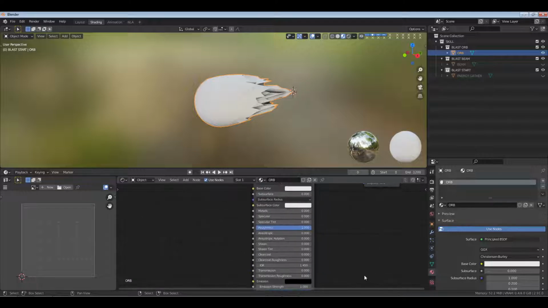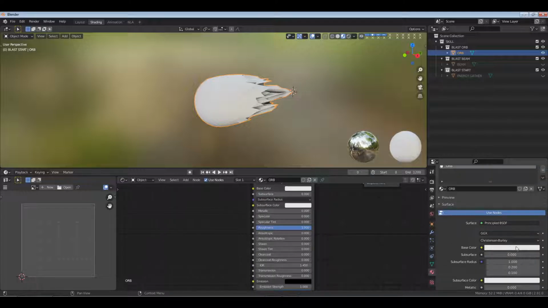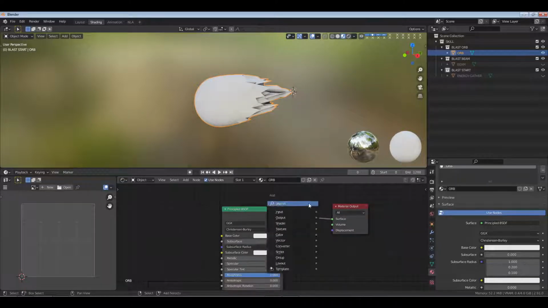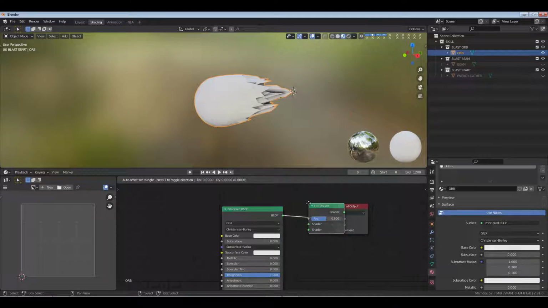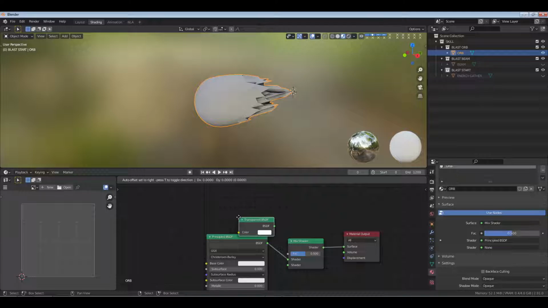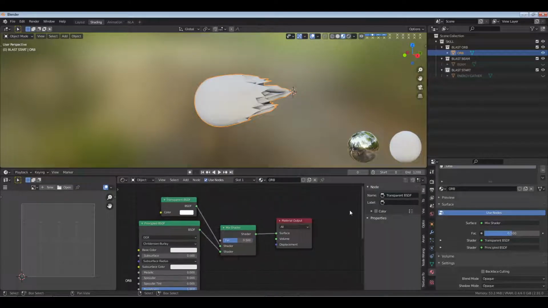Okay, so from over here, I'm not going to pick a color because it's just going to use the base emission. I'm going to use the emission for that, but we are going to put in a mix shader, and why, I'll show you momentarily. So bring in a transparent node, and then drop that in there.